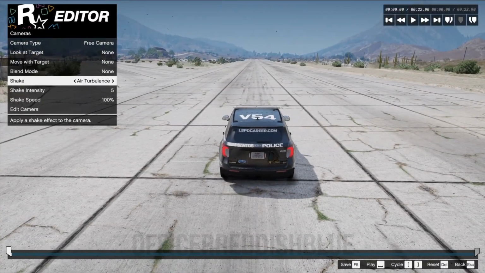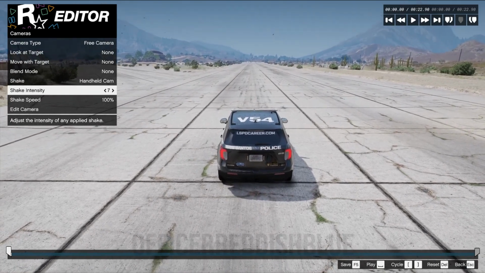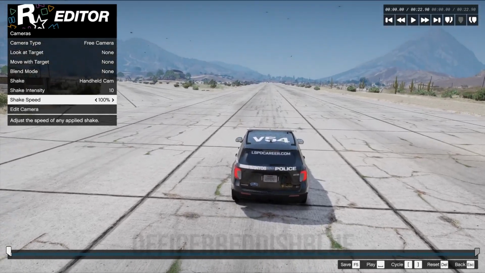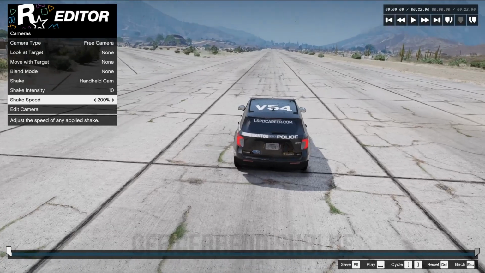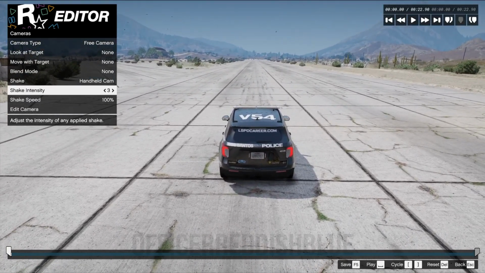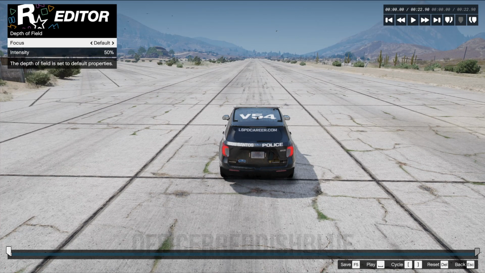Alright, so next we have our shakes for our camera movements. There's a different variety of them, but we also have our shake intensity, which means that you can either make it go super crazy or super subtle. You can also adjust the speed. Just play around with those and see what you like.